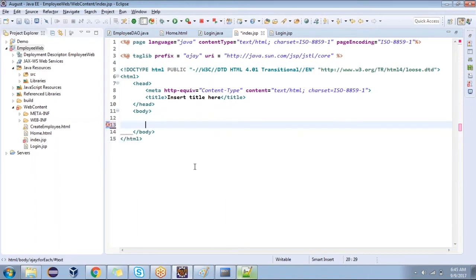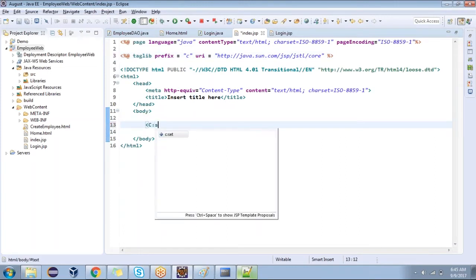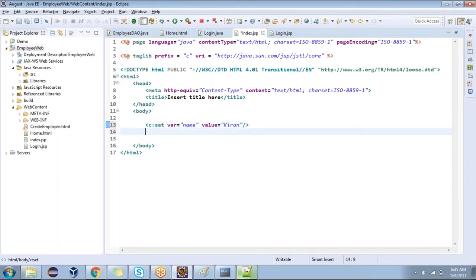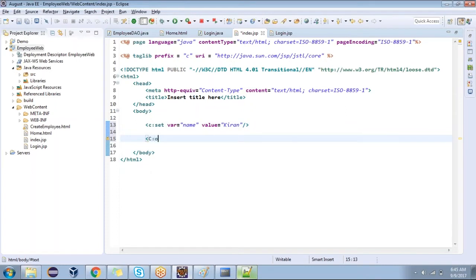Now I'm going to write a tag with the prefix. I'm going to write c. c means core tags. I want to set the value. c colon set. Variable equals, name, value. I'm setting some value here, Kiran. This is called creating and setting. Now I want to put the value. c colon out. Which value do I want to display? Name. Are you with me? Yes.